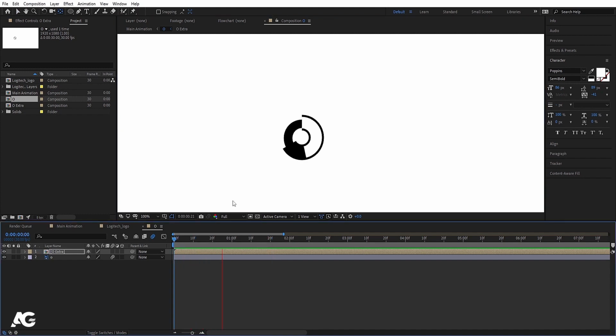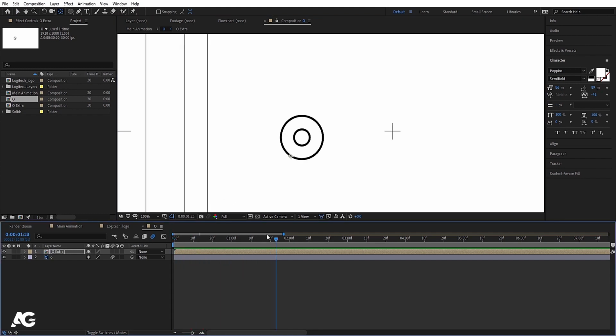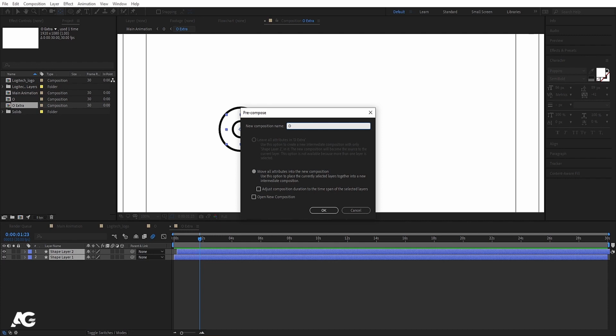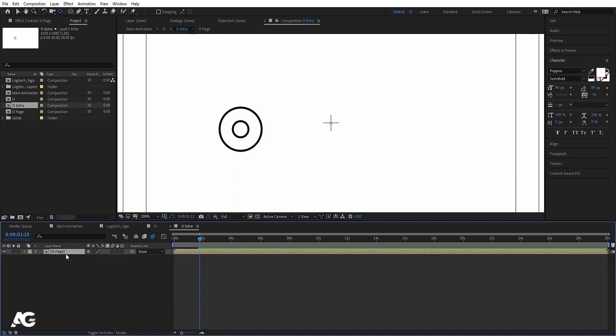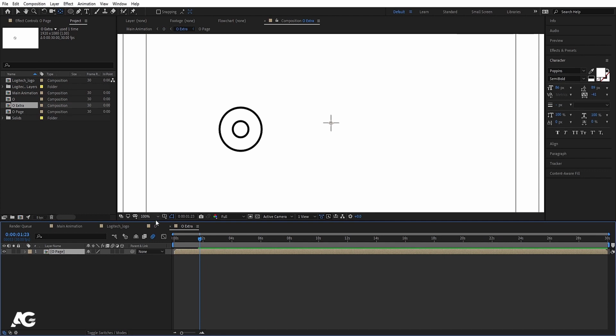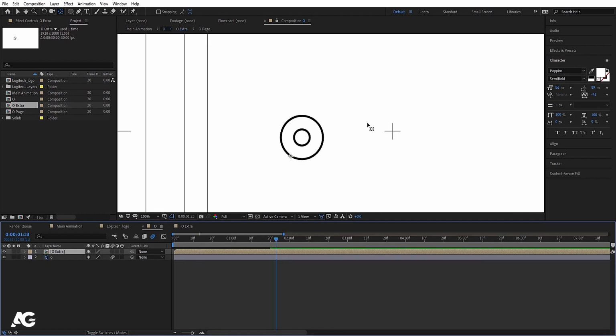So let's see, first we have this animation like this. Okay, now double click, again select all of them and press Ctrl Shift C and we will call it only O page and hit OK. So now we have O extra, inside this we have this O page. Why we did that we will see in a few minutes.